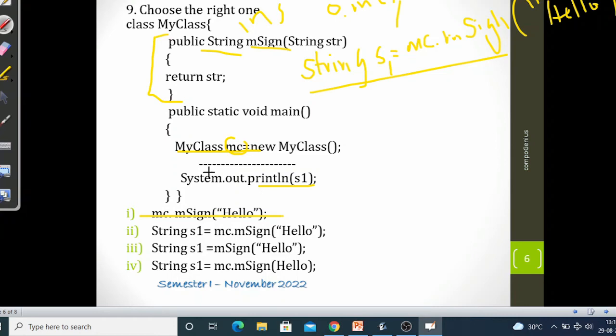String s1 is equal to mc is the object name, accessing with the dot operator. msg is the method, passing the value hello inside the double quotes. So the second one is the right answer. The third one is not right because msg is not accessed through the object. We can't do it like that.